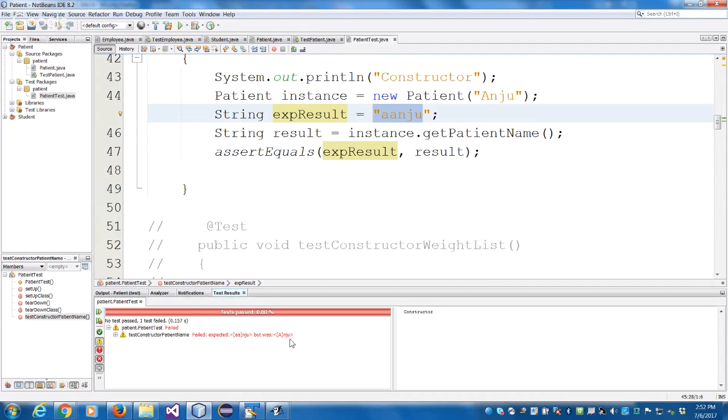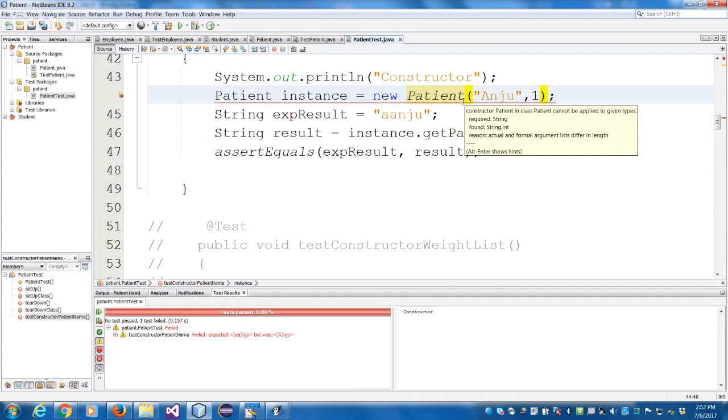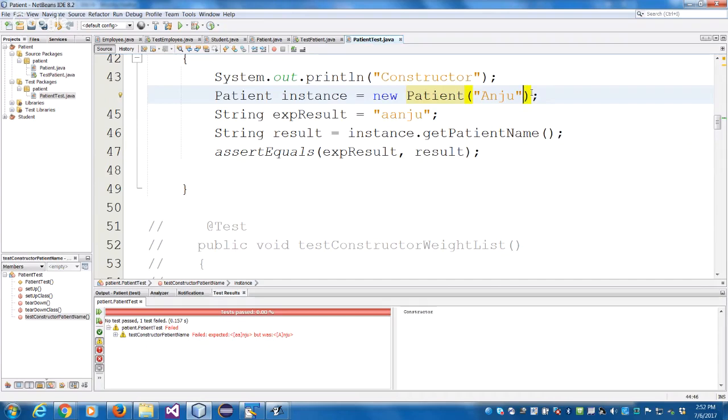Right? So this is just to test it. If I pass it a wrong parameter, syntactically it will say you are not using it right. I don't even have to test it, because syntactically it won't be right. So this is testing whether the constructor works properly, in the sense that the name you set is what you are getting back.